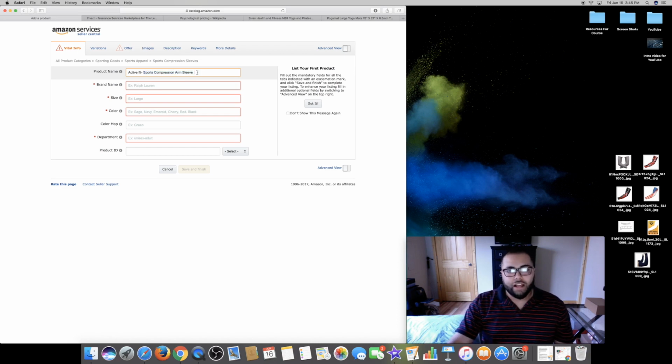So, when I was looking around on Amazon, this seems to be a long tail keyword that probably converts well. Sports compression arm sleeve. Another one is just arm sleeve. But these are all keywords. Compression sleeve, sports sleeve.